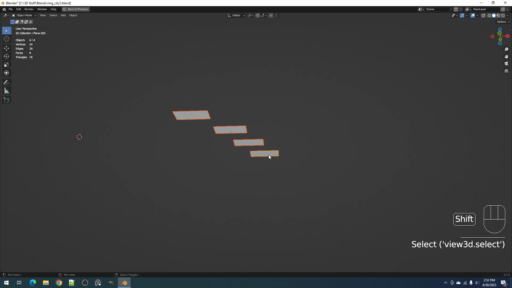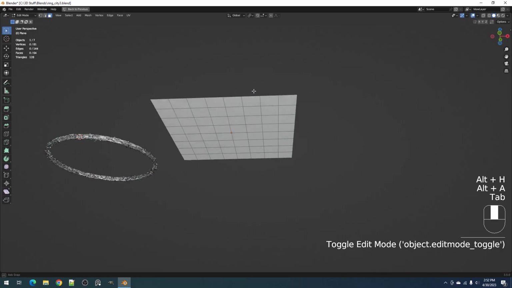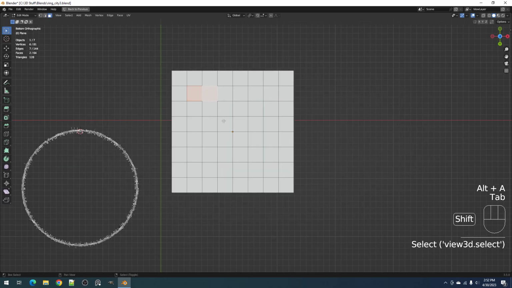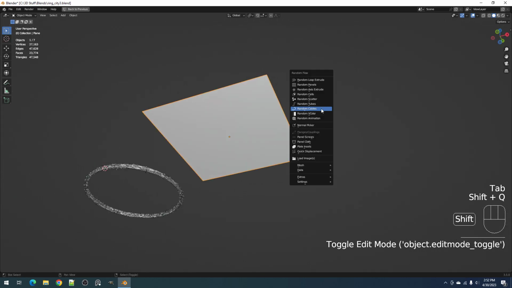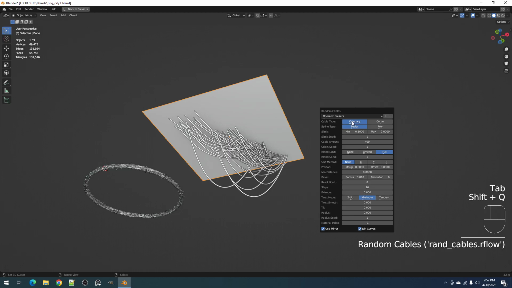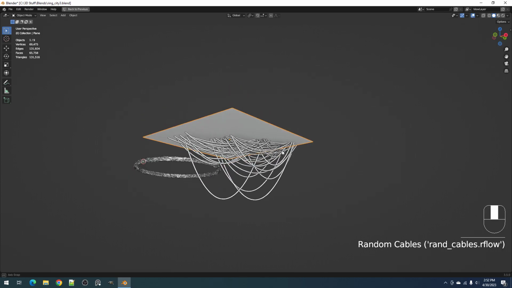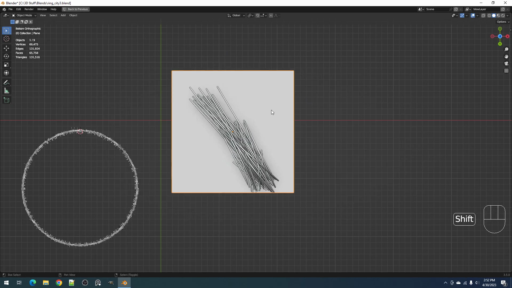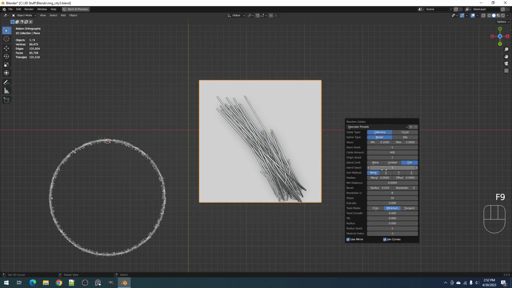So name them in the order you want the cables to connect. But for this one, as a single mesh, we can try the random cables. So you can see, with full, you don't see the connection being in sequence. But we can try the sort method.